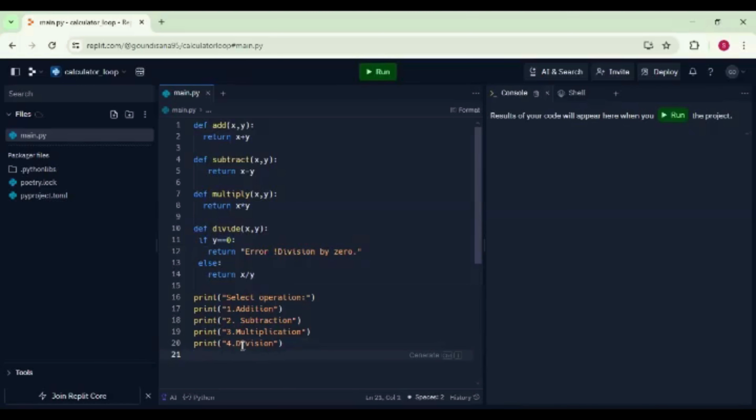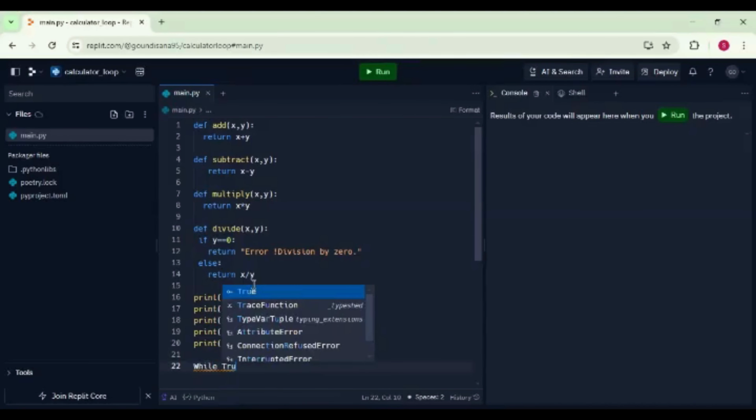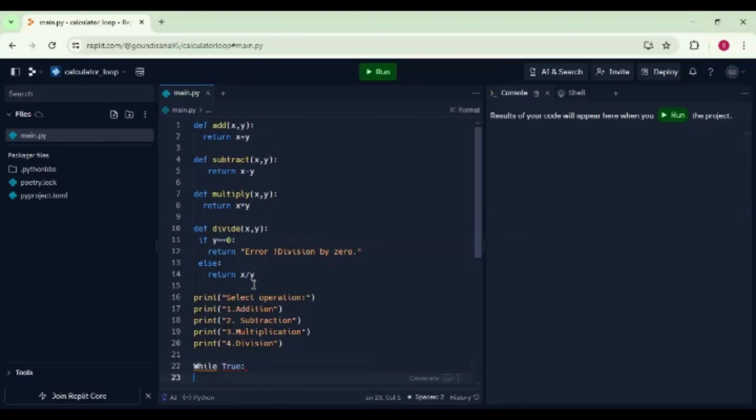Then after this, we are going to use the while loop in order to place the condition. While true, if the condition is true. So what does the while loop say? If the condition is true, you have to run. You have to make sure that you get the output. If the condition is false, it will come out of the loop.